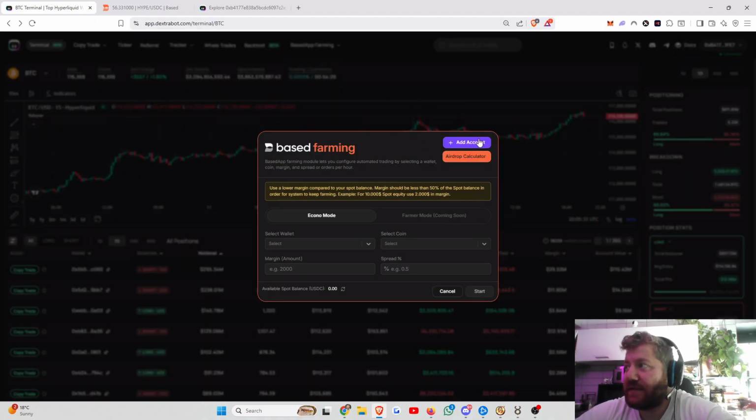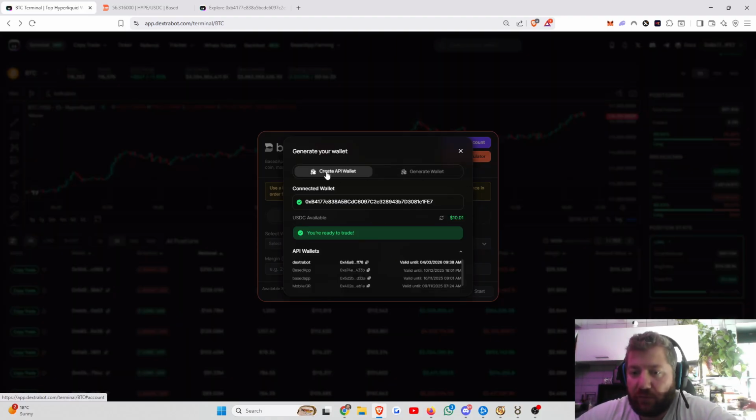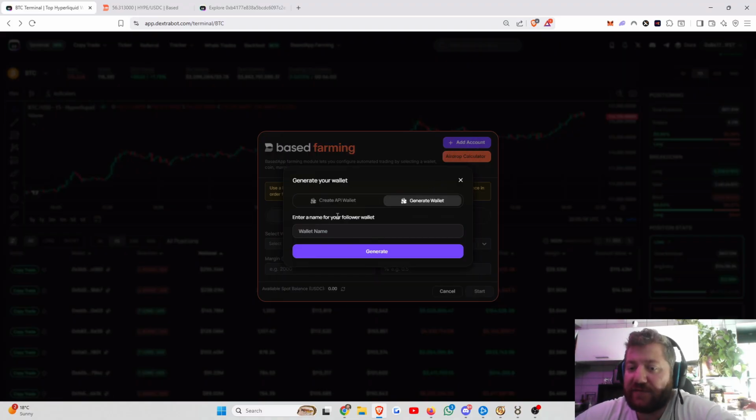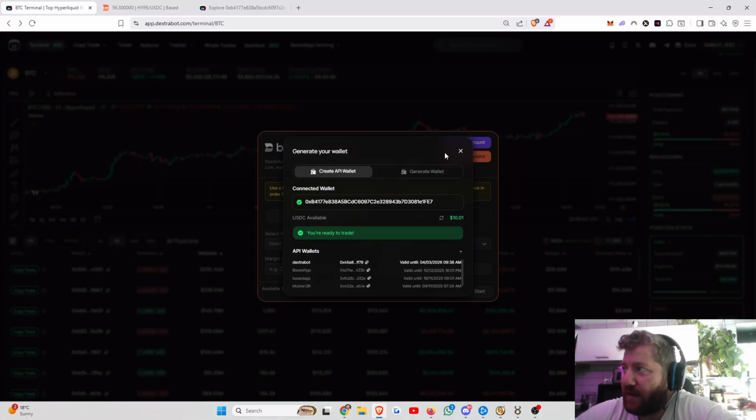So let's start with the account, adding an account. If you don't already have an account, you can create an API wallet here. This API wallet is non-custodial, so you can use any of your wallets that you are already farming BasedAPP with, and then you can create an API wallet on those wallets. And then the nice part of it is it doesn't have the withdrawal permissions, so it is safer in most cases. Or you can use a generated wallet. This is where the system generates a wallet for you and gives you the private key. I think most of you guys will be using the API wallet, but it's entirely up to the user.